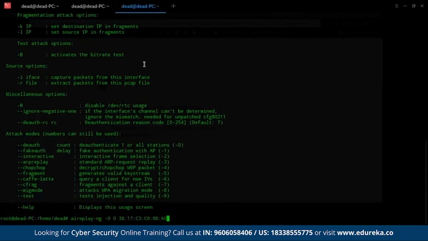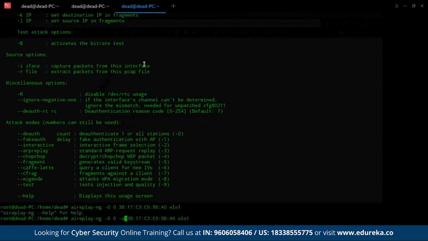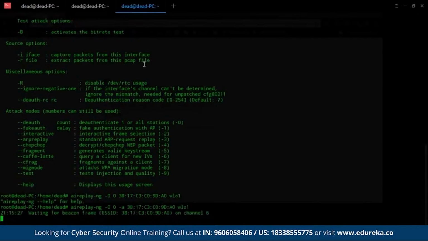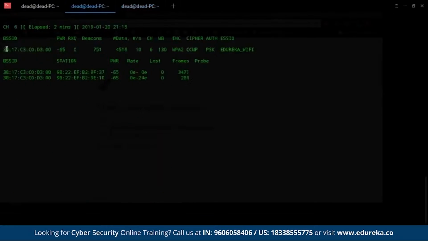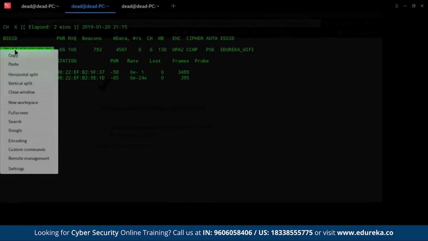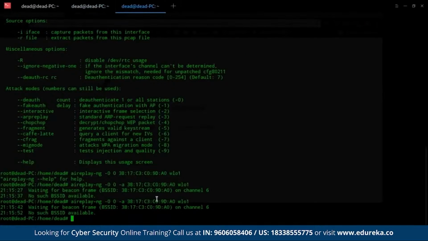And then we want to specify the BSS ID. Okay, so it seems like I forgot the whole -a tag before the BSS ID, and that should get it working. Okay, so it seems like I have copied some wrong BSS ID, I guess. So let me just go ahead and copy that once properly.